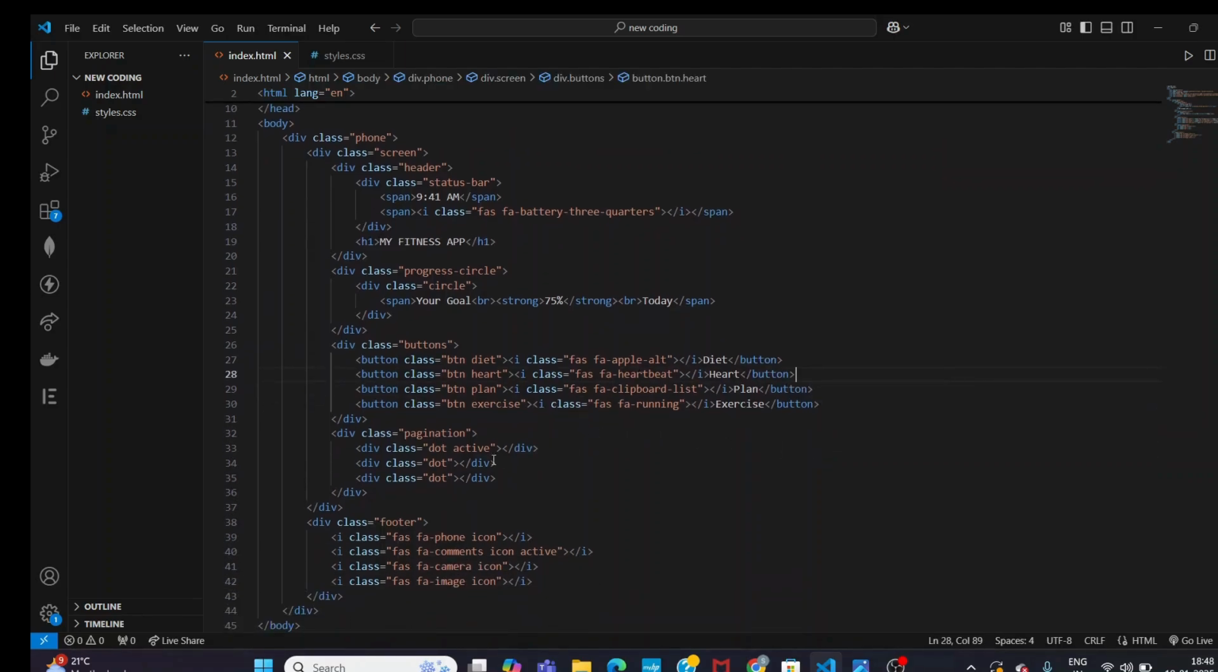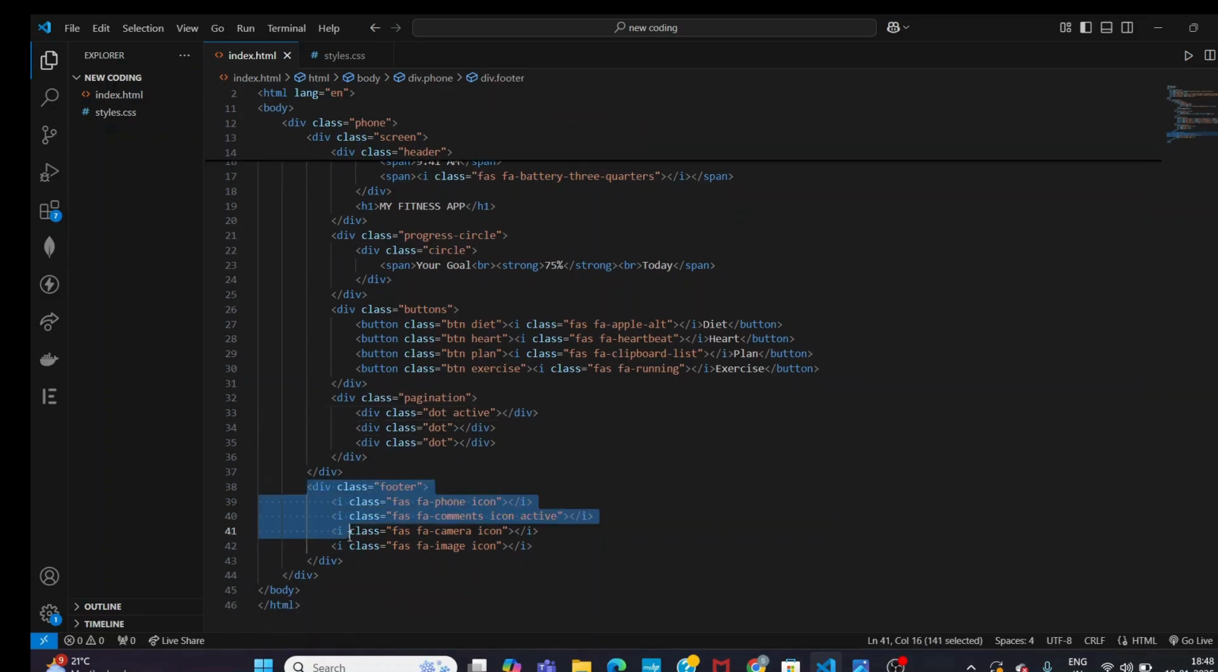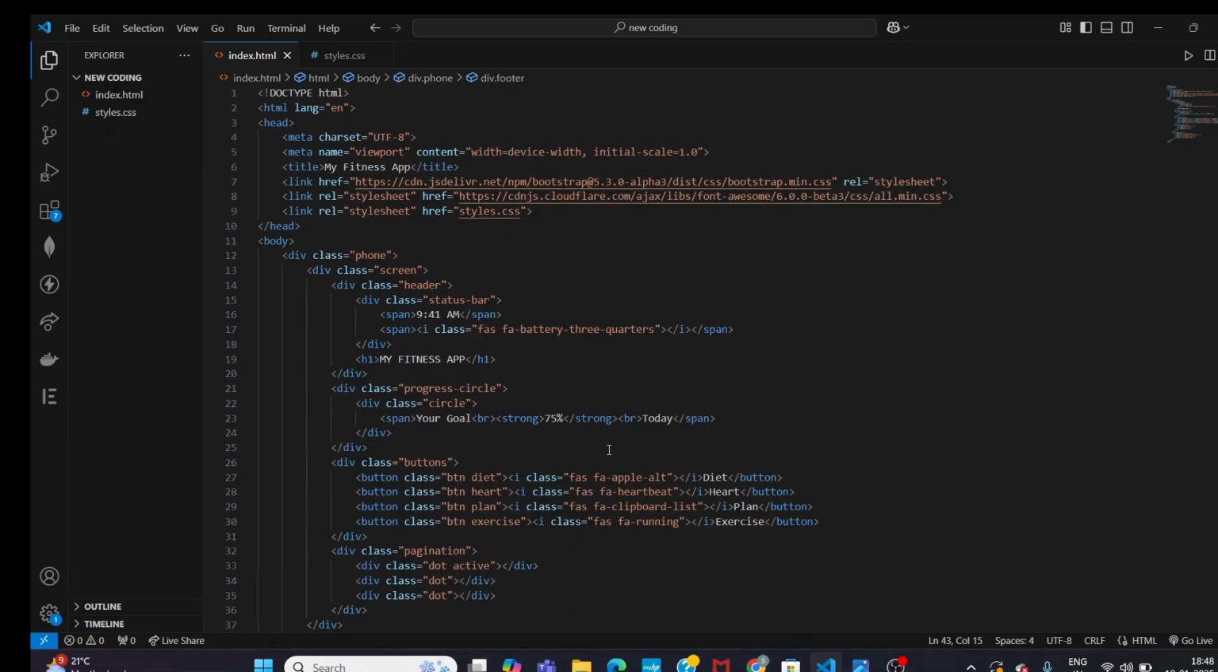After this, I've used pagination. In my output screen, you can see you will have three dots. One dot will be active, meaning it will be in blue color. After this, I've given a footer with all the icons like phone, then message, then camera, then images or a gallery. So that the layout looks like a mobile, for that reason I've given this footer. Now how have I given the design?